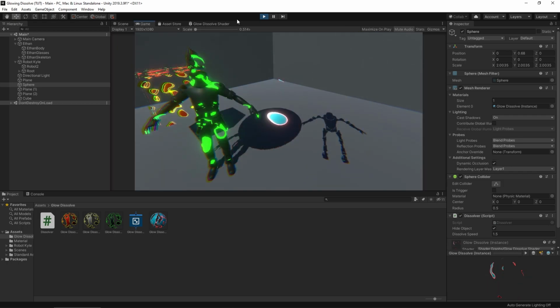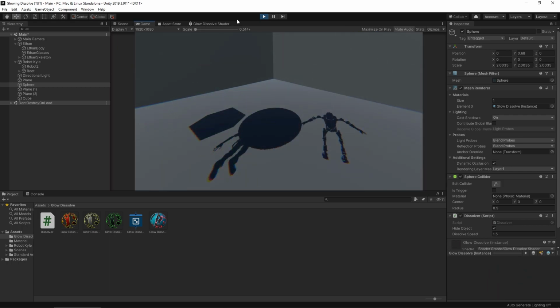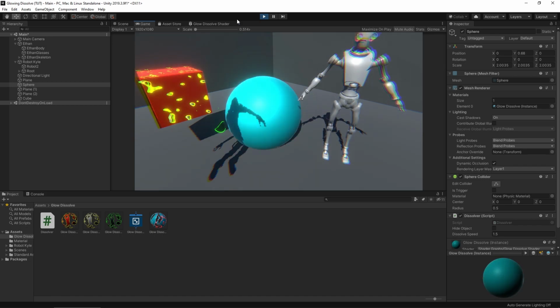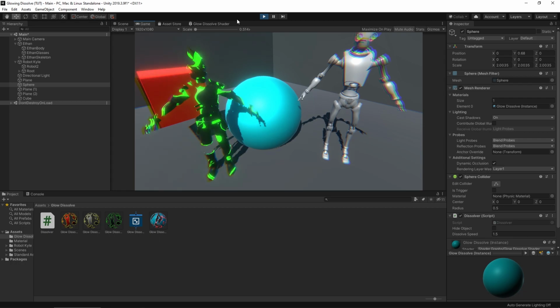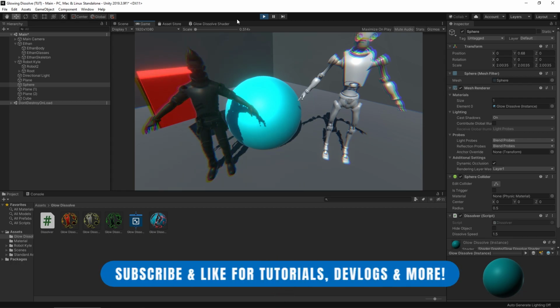So I can just turn these on or off. I actually kind of like the slow one on the player character as well. But that's basically all we need to do. So there we go. That's how we can control a shader through a bit of code, and how we can create a very, very simple and easy to use glowing dissolve effect, which is a lot of fun and actually works very well in lots of different cases.